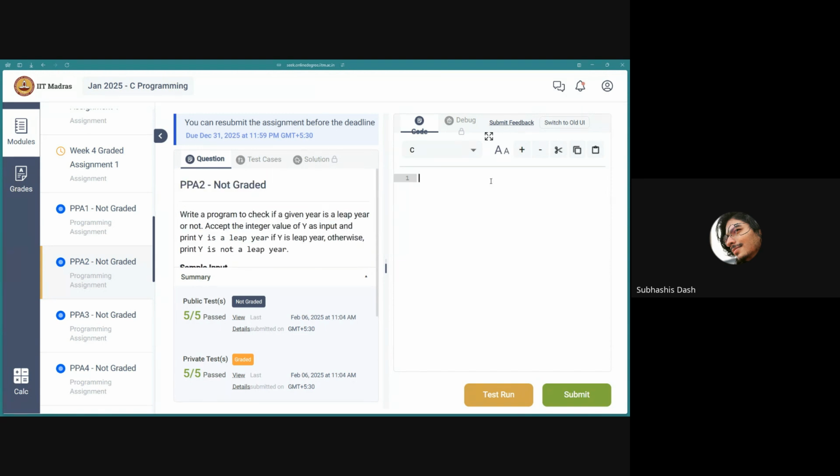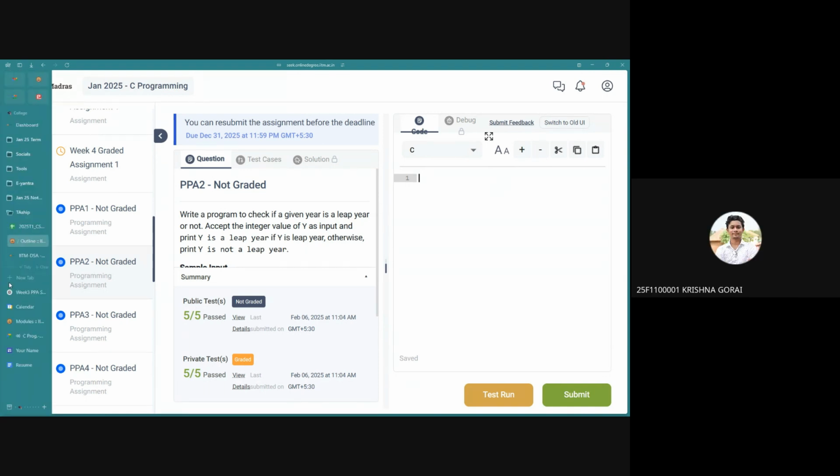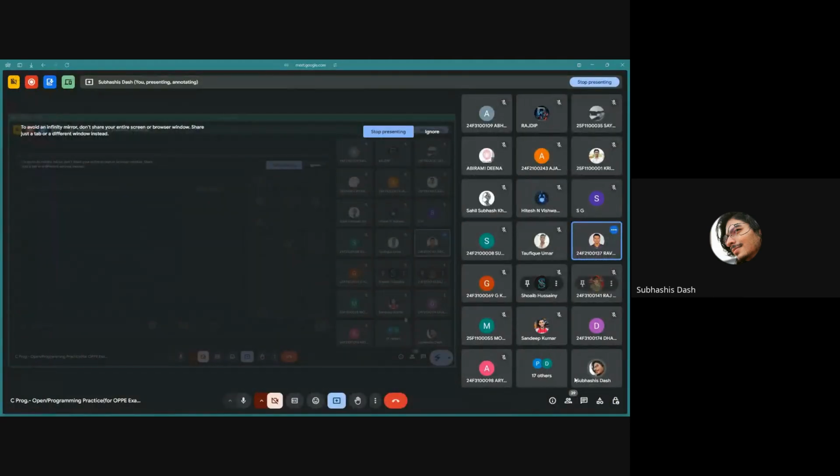Okay, so before we get started with even the boilerplate code, could anyone tell me what is a leap year? A leap year, in February there are 28 days, and in a leap year it consists of 29 days. Okay. So can you tell me how often does a leap year occur? When does a leap year occur? Every 4 years.